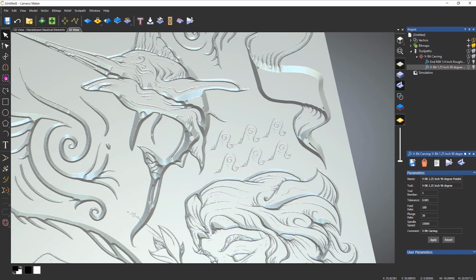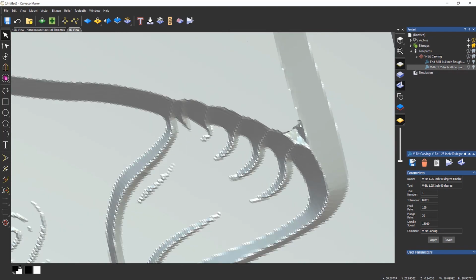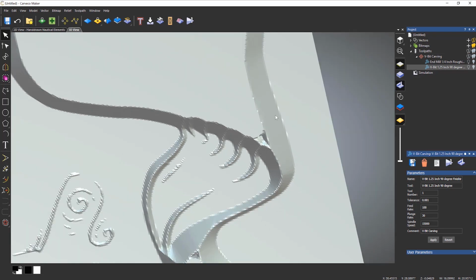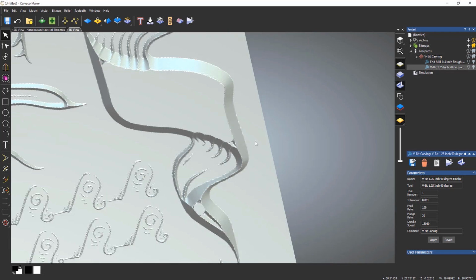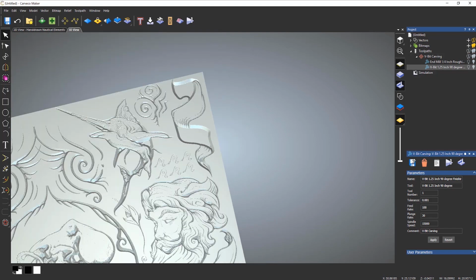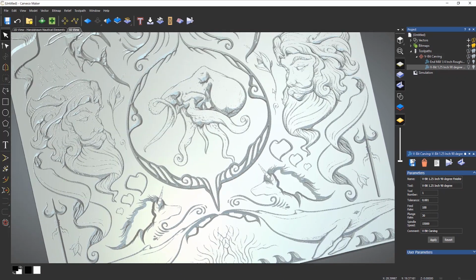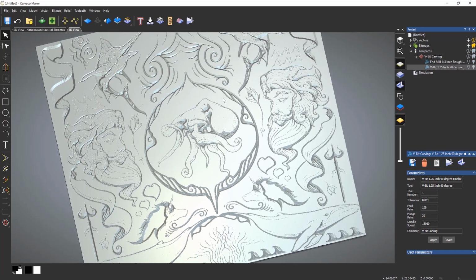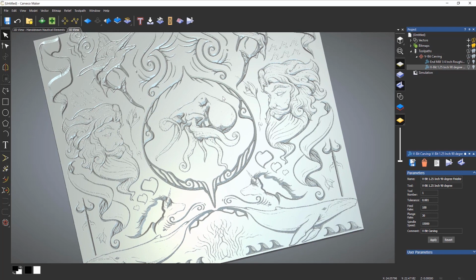Now, there is a small problem that I've got, but there's pretty much no way around this unless you use a smaller tool, which is in the corners, you've got this little area here. Now that's caused by the 1/4 inch end mill not being able to get into there because of the diameter of the tool. So the only way around that really is to use a smaller tool. Okay, so the mains, still not 100% happy with those.